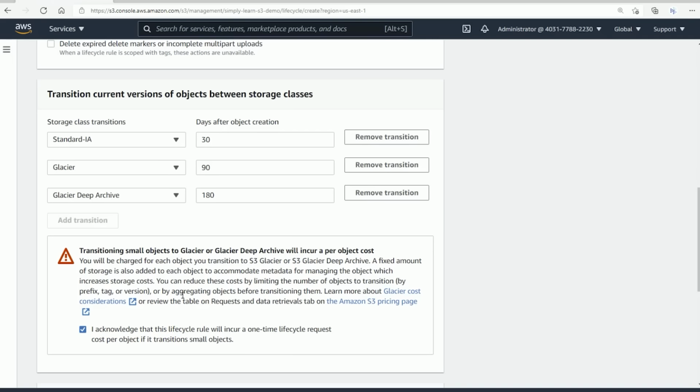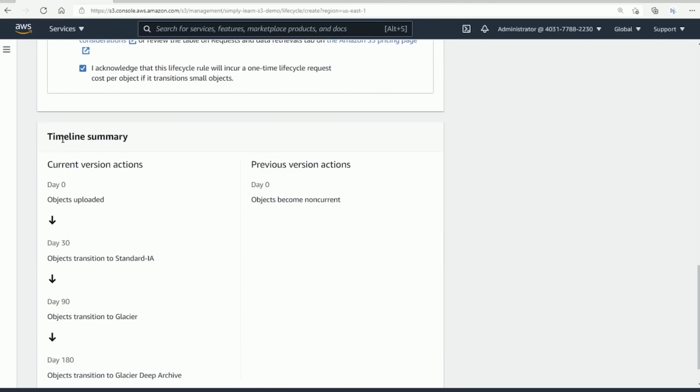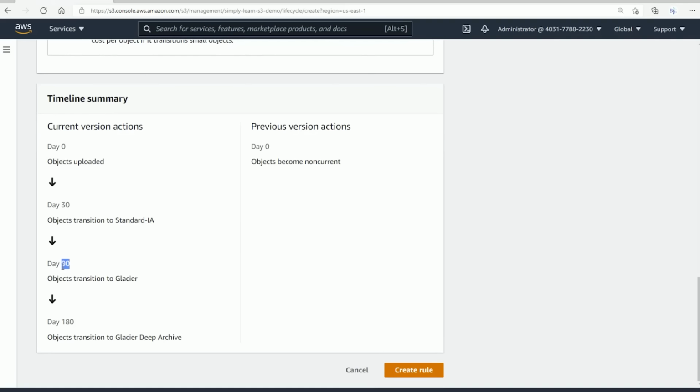Of course, for the demonstration, that's fine. In real life, you don't want to store very small files; instead, you'd store big tar files or zip files that had one or more log files in there. Okay, that would bypass that surcharge that you would get. And over here, you have the timeline summary of everything we selected up above. So we have here after 30 days, the standard inactive access, after 90 days, Glacier, and after 180 days, Glacier Deep Archive. So let's go and create that rule.